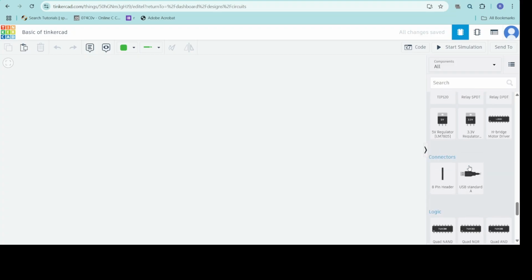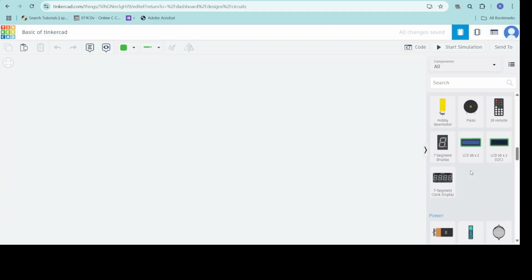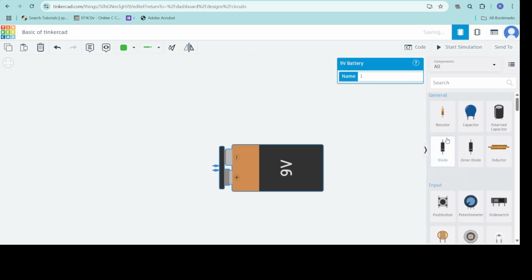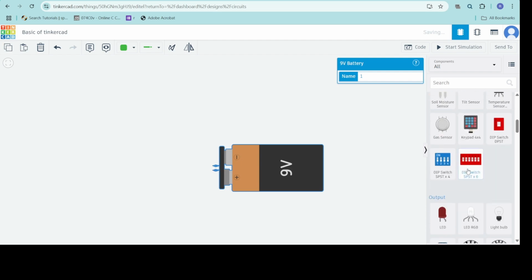So let's start with a basic circuit. Let's start with a battery and an LED. Let's try to light up an LED using a battery. So in Tinkercad, to rotate any component, we can just press R to rotate it clockwise and Shift plus R to rotate it anti-clockwise. So let's place the components.